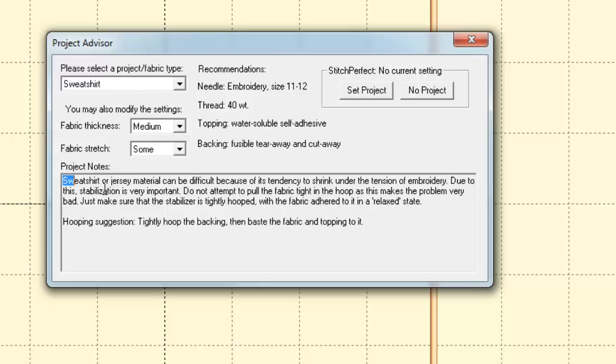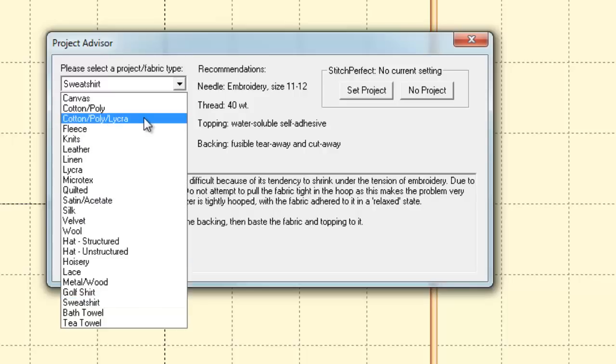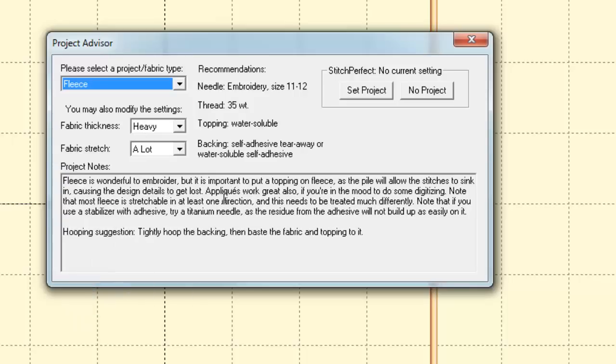And then it gives you a little blurb here telling you about how to do this. So sweatshirt or jersey material can be difficult, tendency to shrink, and so on. So, you know, you can read all this about all the different types. Say you're sewing on fleece, and see, it changes all the difference here. It's telling me to use 35 weight thread for best results. It gives you little hints on hooping and all that.